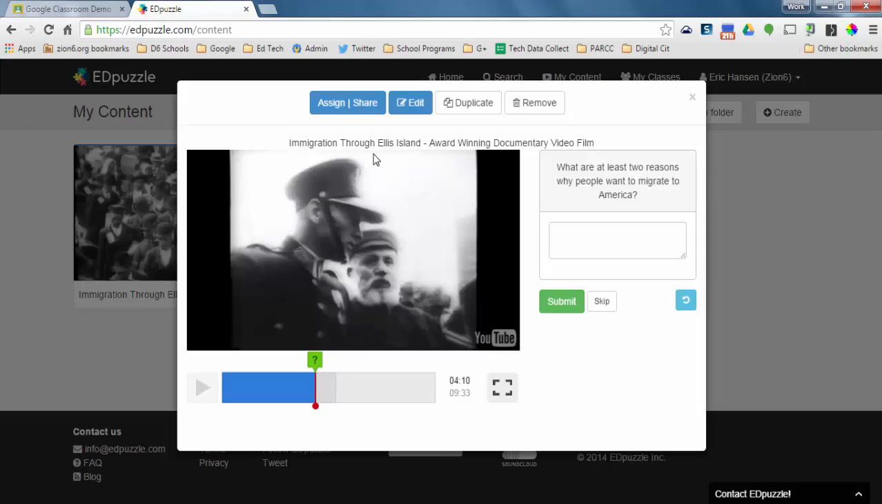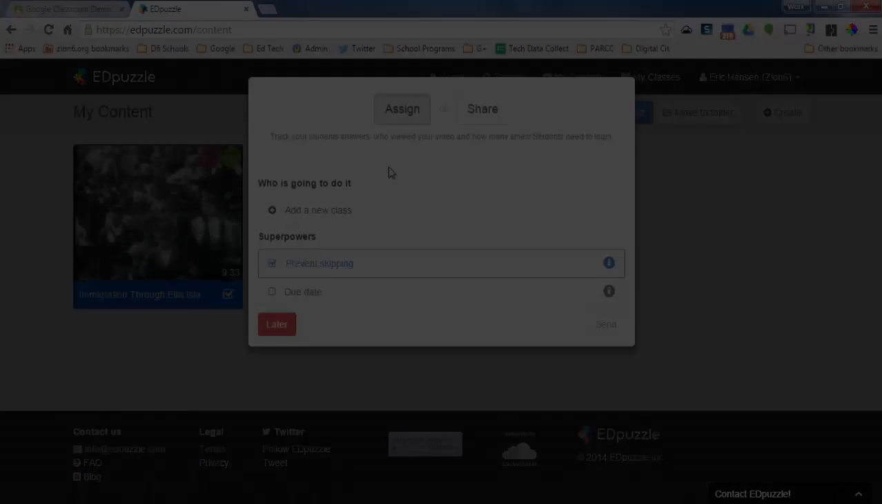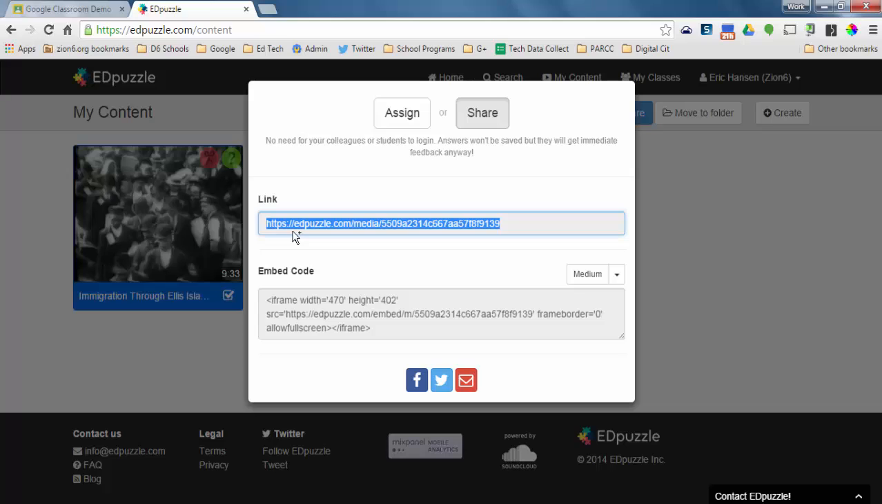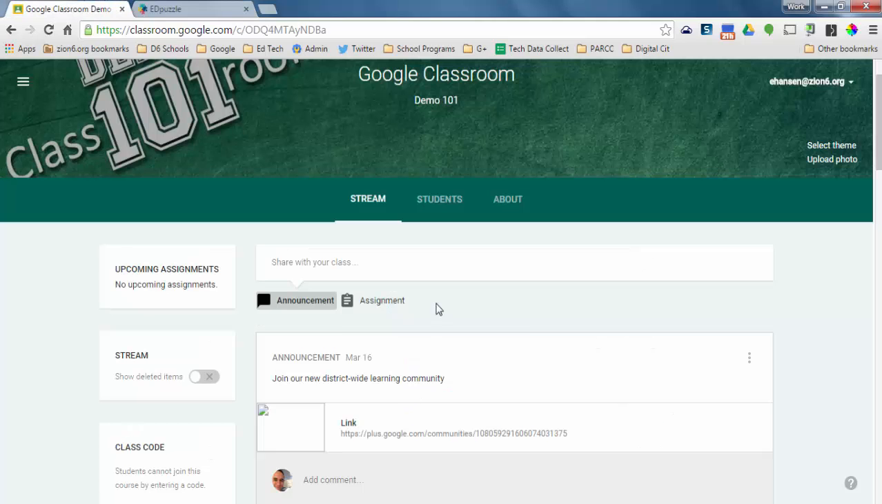So what I'm going to do is hit assign and share. After we get our link from EdPuzzle, we're going to place this into Classroom. So I'm going to go to Google Classroom. I can't make this an assignment, but I can put it in here as a link to an assignment, as an additional resource for students to be able to work on.